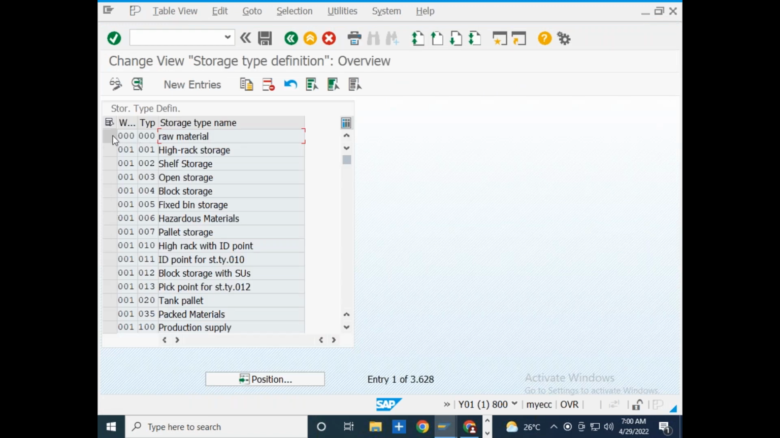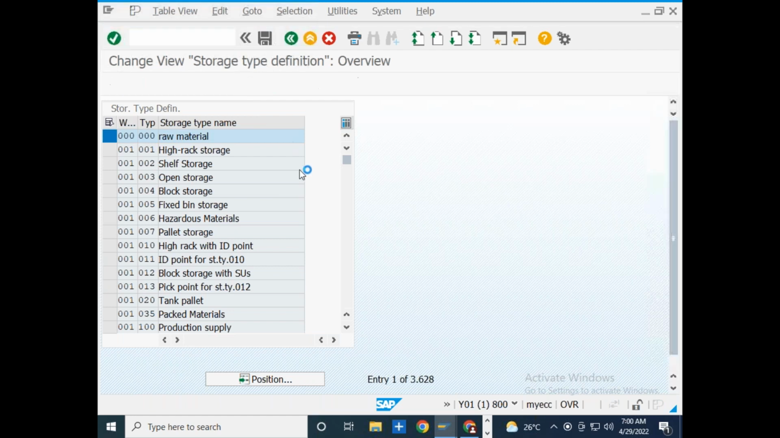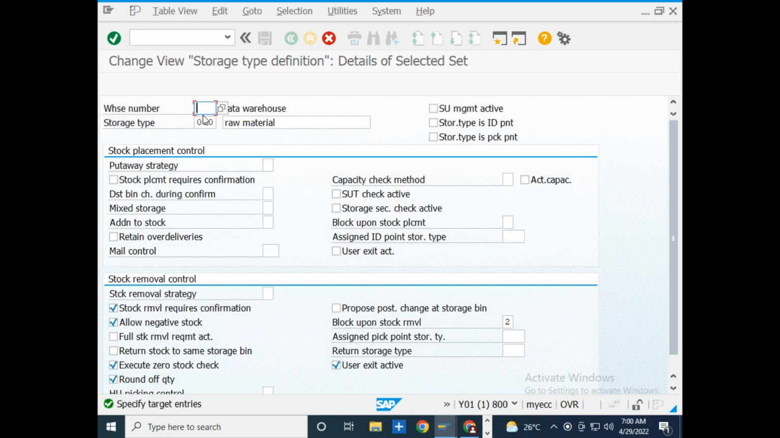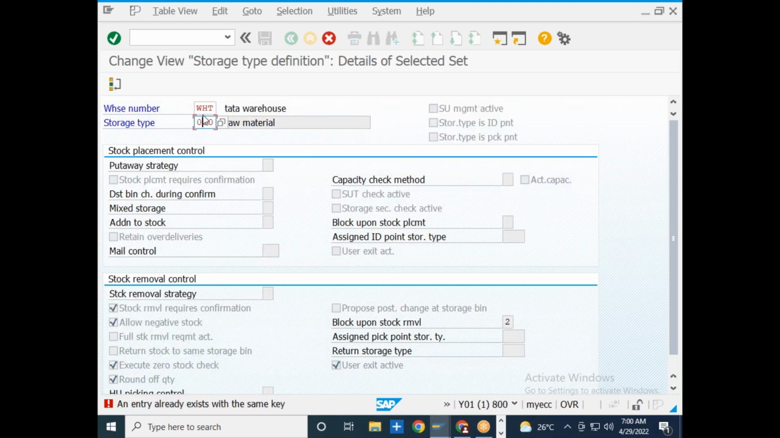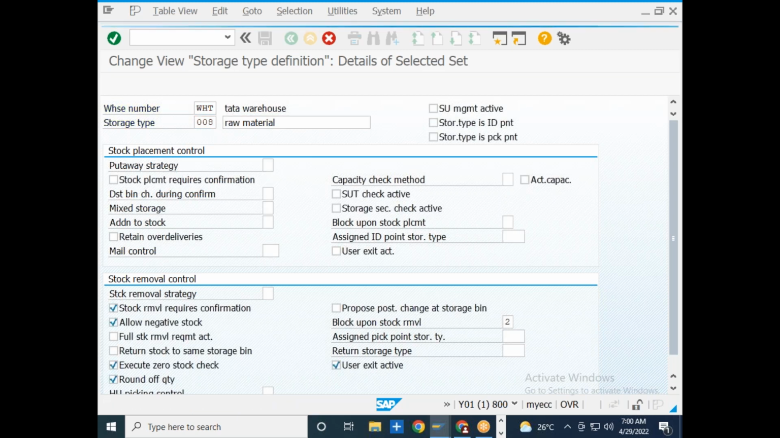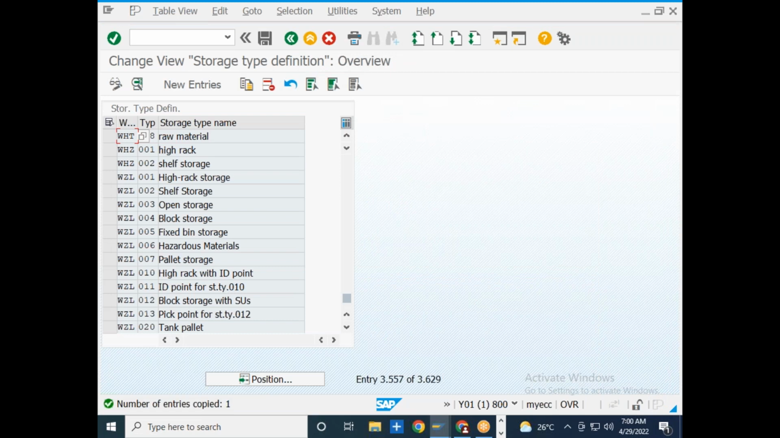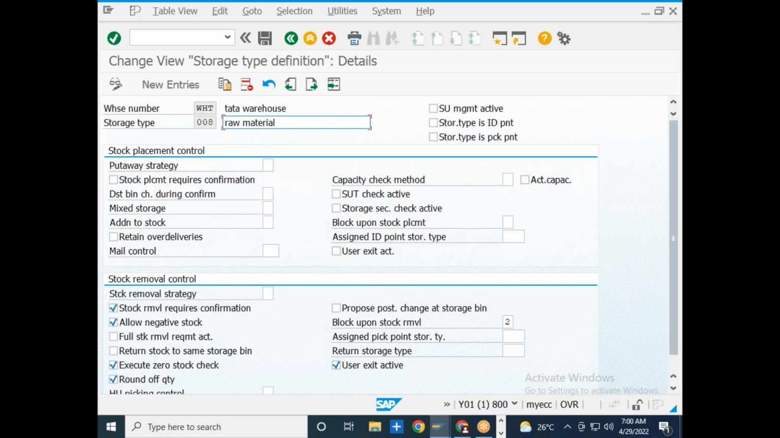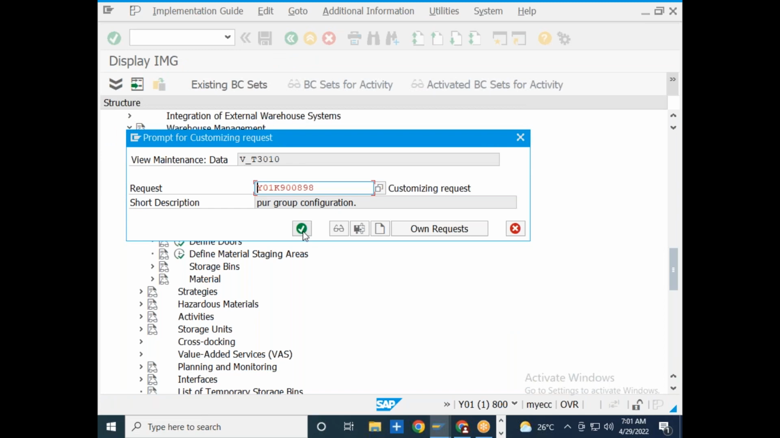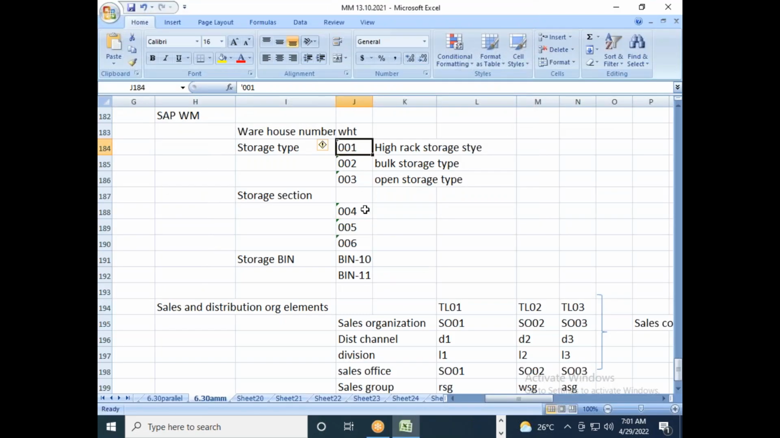Okay, so for a particular warehouse number, you just select any one of the warehouse numbers and replace the warehouse number over here, WHT. It is already available, so I will just change it to 008. So WHT is the warehouse number, and I have created the storage type as 008, nothing but the raw material storage type. I will go to the details. Here I can mention the raw material storage type. So I just save it. So I created the storage type 0008.